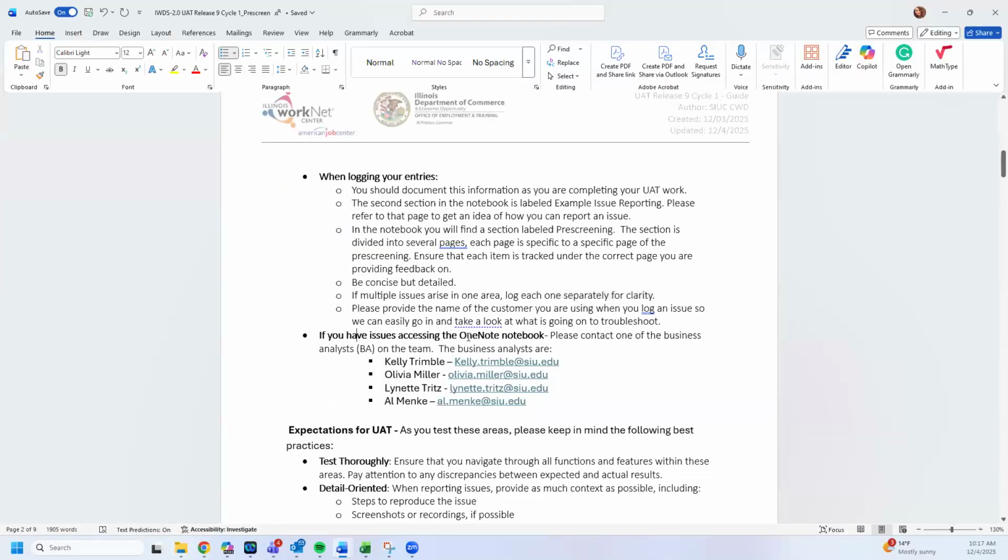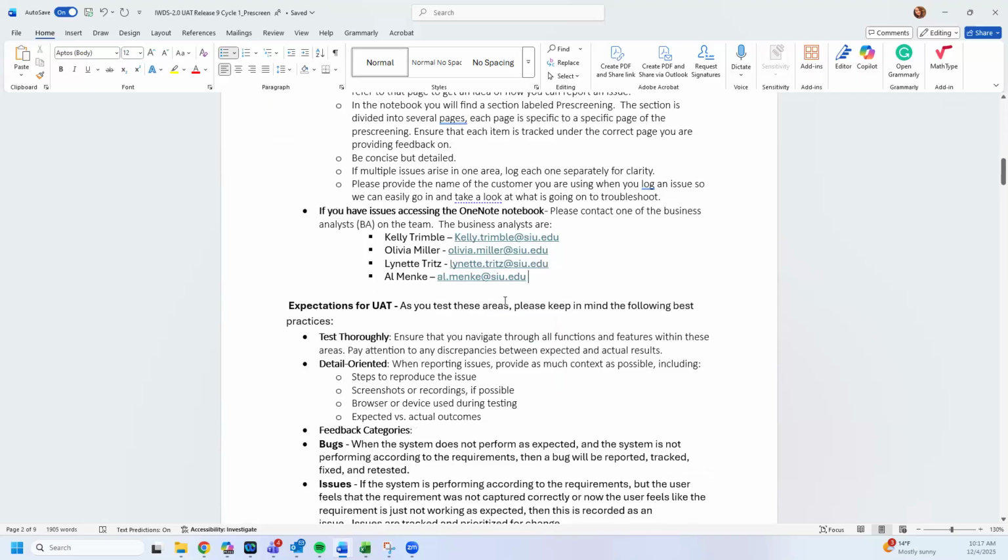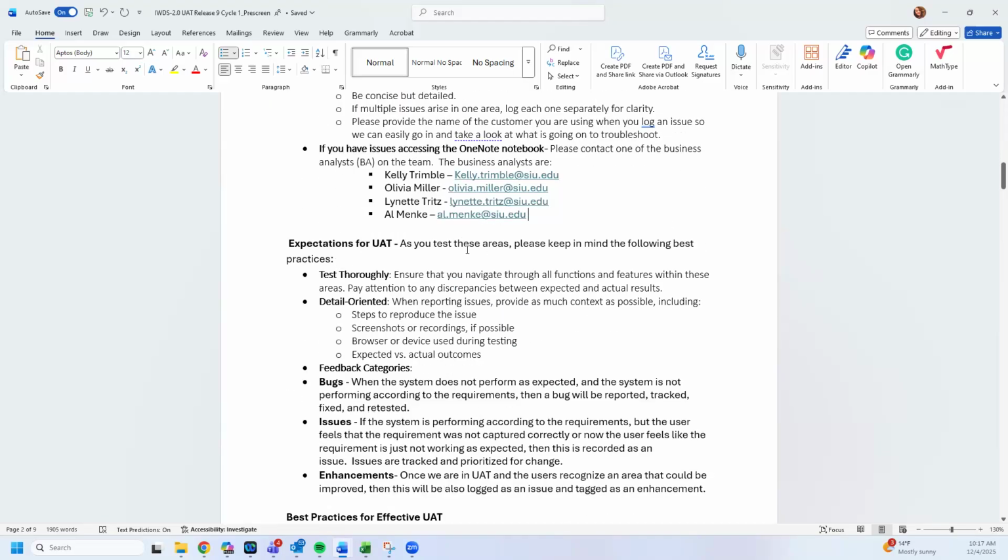If you have any issues accessing the OneNote or at all during UAT, you can contact us. We have our contact information here, so definitely feel free to reach out. The expectations for UAT is that you test these areas and you test them thoroughly. You make sure that you're able to navigate them, and that if you have any usability issues, you're noting those in the log, that you're detail oriented so that we can reproduce the issue.